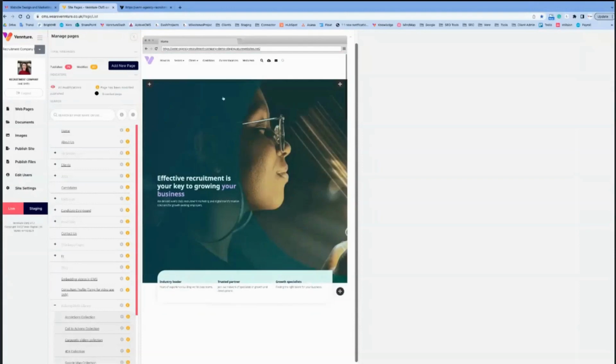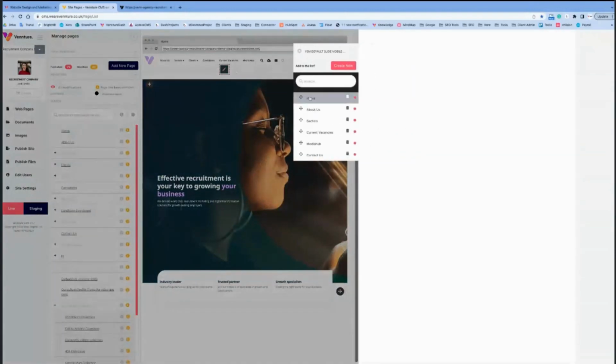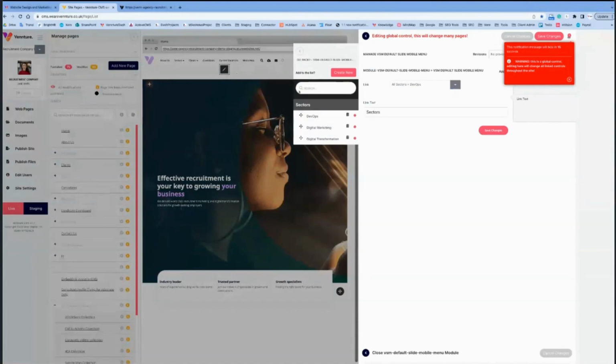Another example is obviously the navigation. So you click on this the exact same way as you would edit any other module. It'll open up the back end here. So you've got your home page, you've got the about, sectors, current vacancies, media hub, and contact us. So if I want to, let's say we did enter a new sector, I wanted to add that onto the navigation at the top, click sectors, and then that'll open up the back end.